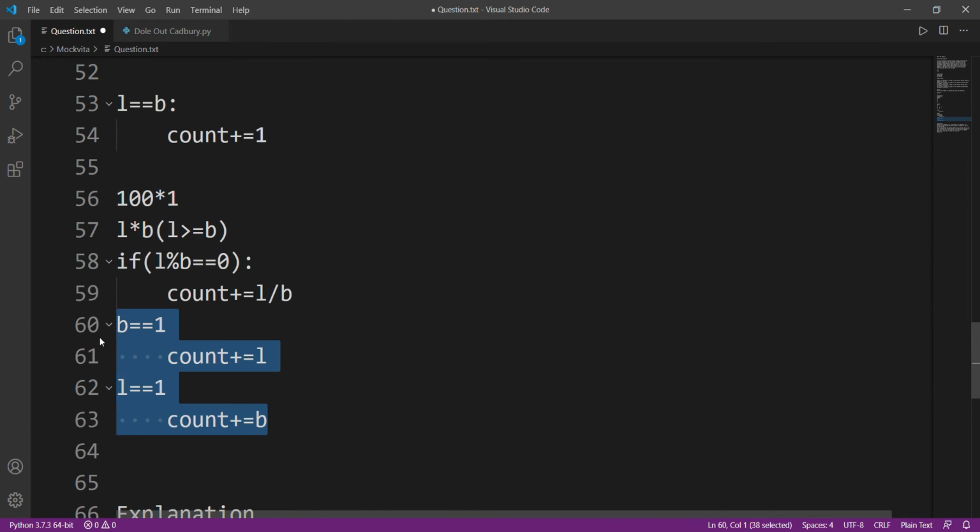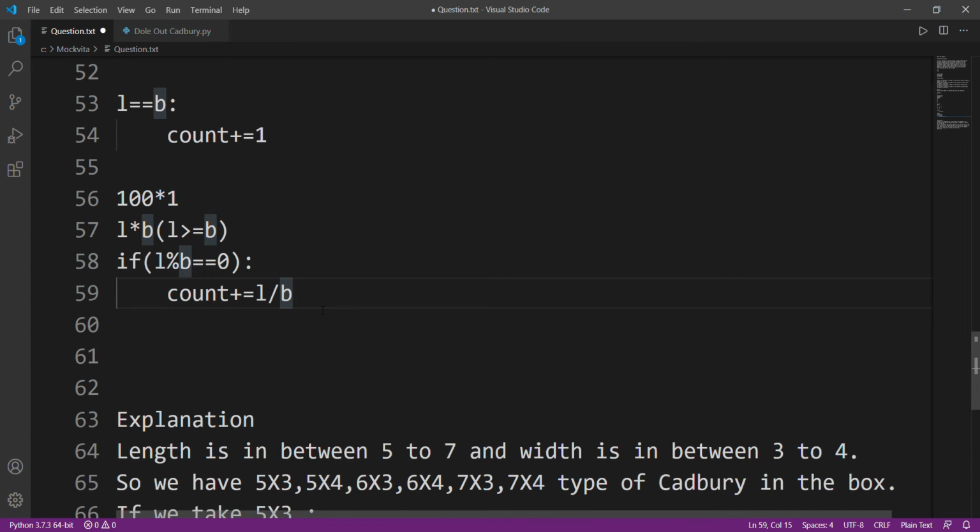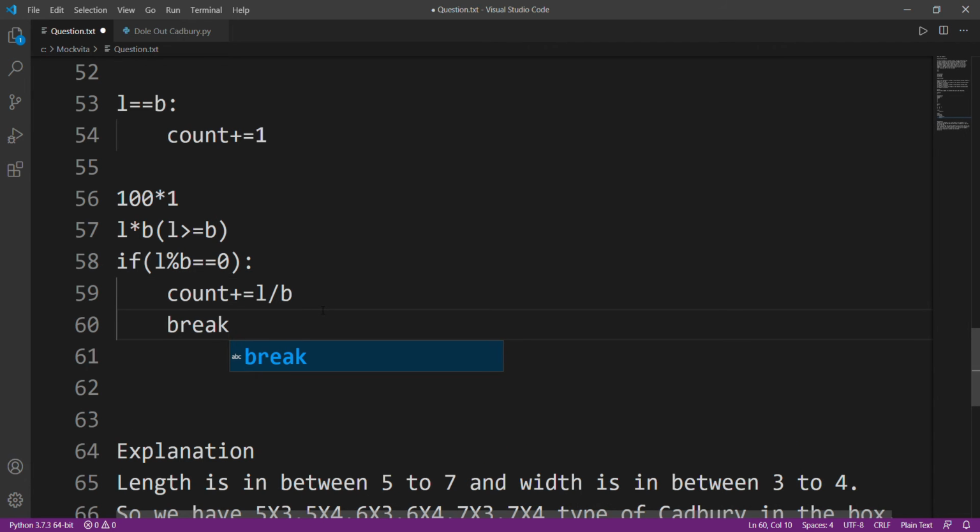Okay, and as soon as we get this, we'll simply break. Now let's take an example. Suppose we have a chocolate bar of dimensions 100 into 50. We can break this into only two parts, right? 50 into 50 and 50 into 50.